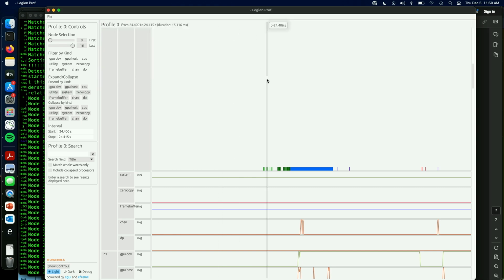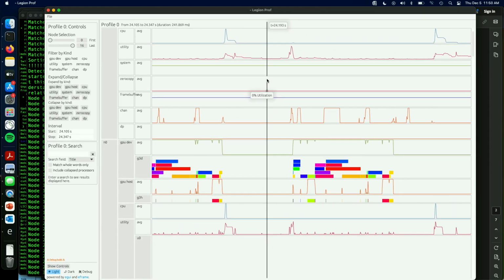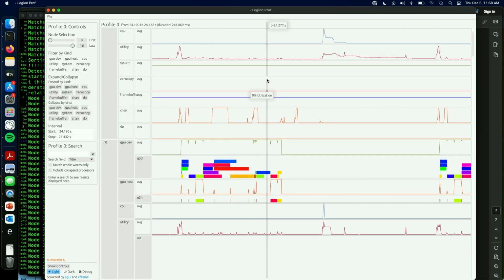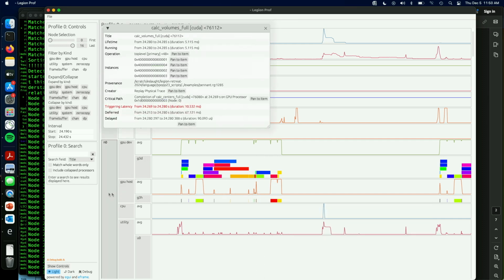Let me zoom out here a little bit and see if we can find one that has a different sort of precondition. I'm going to zoom over here. Let's find one of these tasks over here. By the way, I'm looking at this GPU host, which shows where the tasks are actually running on a host thread that's bound to a CUDA context. And this GPU dev channel is showing the kernels that actually run on the device, just so that distinction is clear. And here's an example of a different sort of critical path.